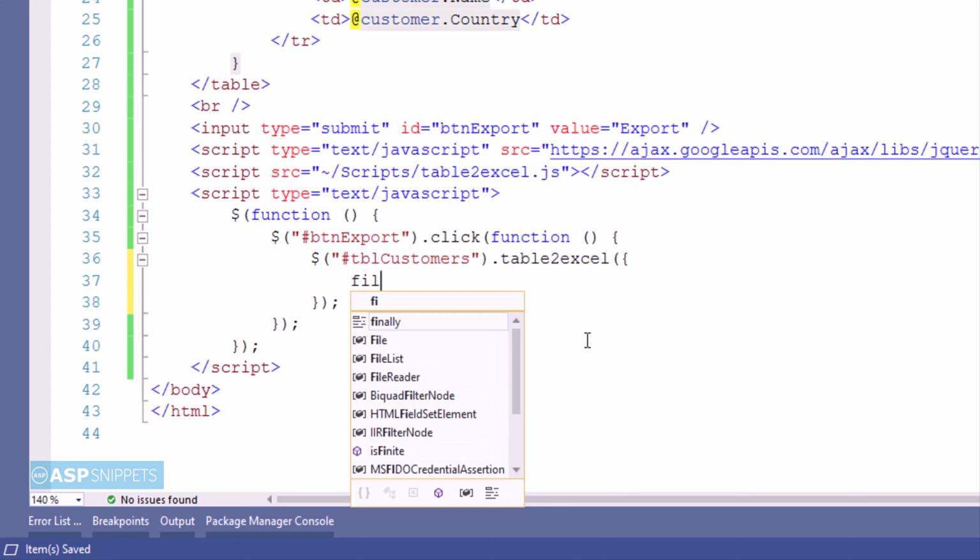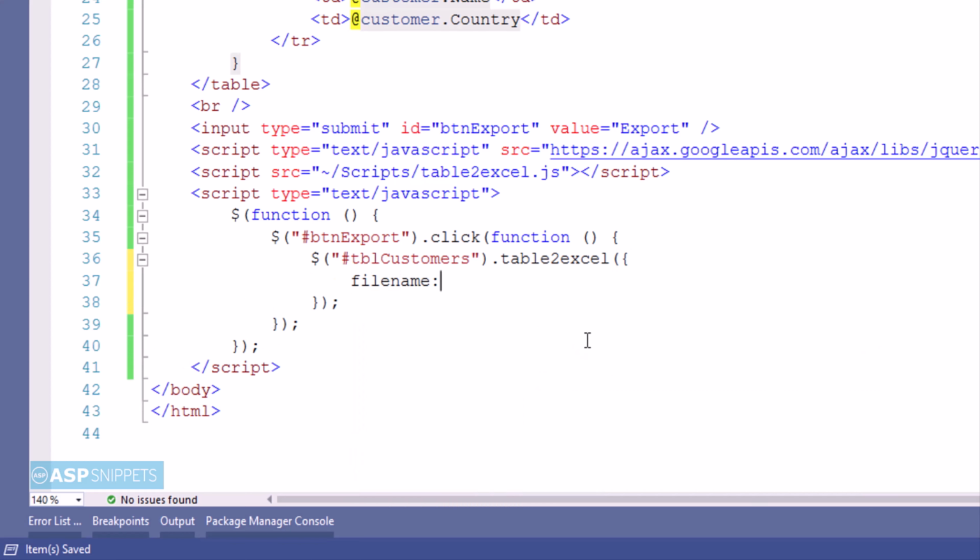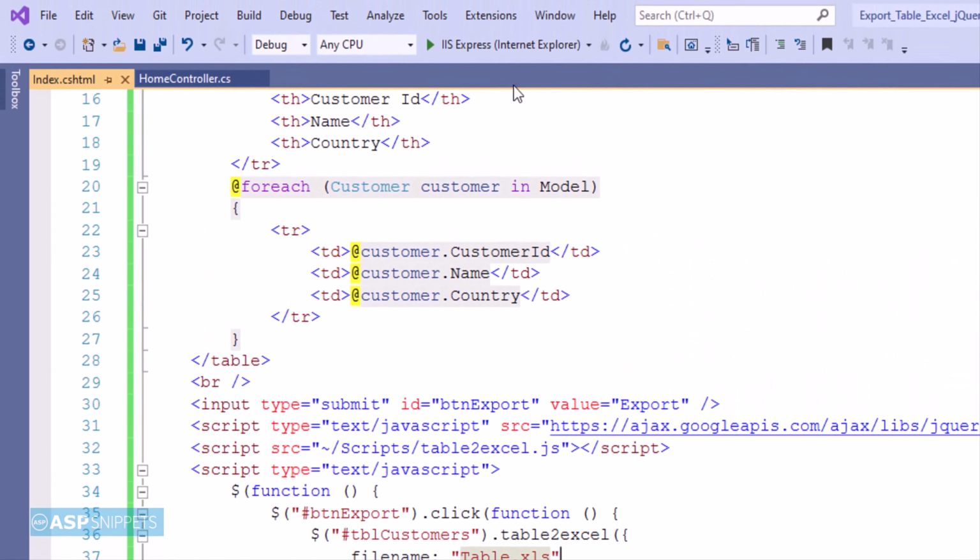Now I am making use of a property called filename of the Table to Excel plugin. It is used to set the file name of the Excel file which will be downloaded. So that's it, the plugin has been applied. Now we can run the code and check it.